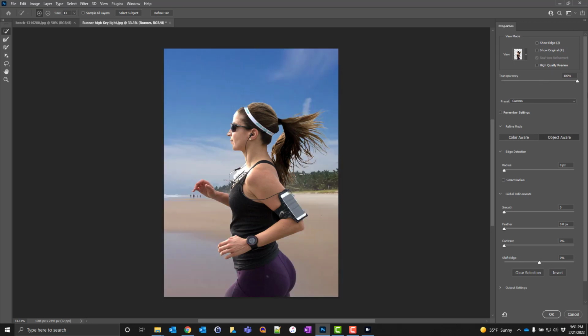So I can see it a little bit better. So select subject usually does a pretty good job. It's a great starting point where you can refine the selection from there. So if you don't notice a marquee running around the subject, you can try switching the views by pressing the F key.